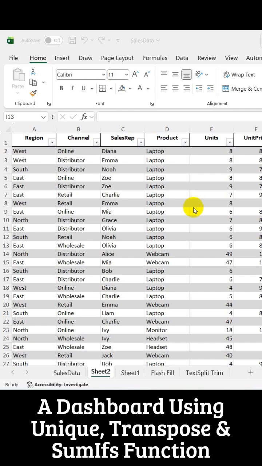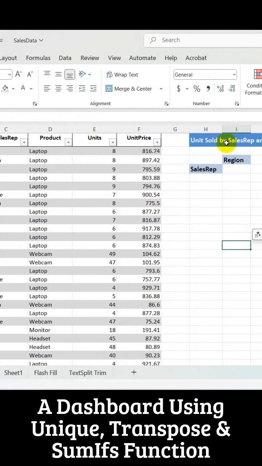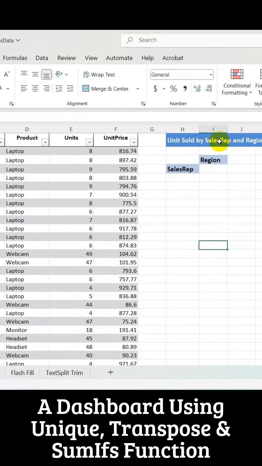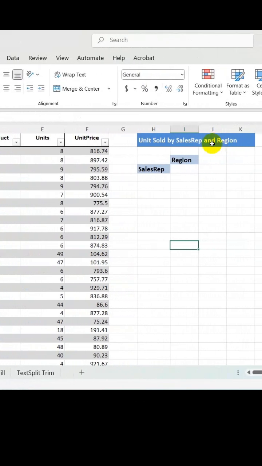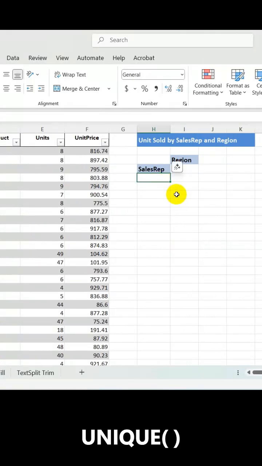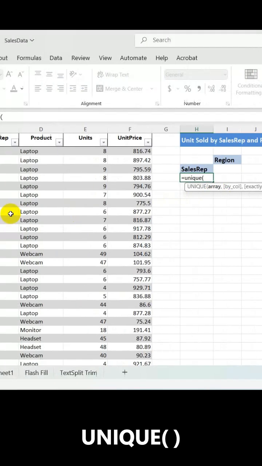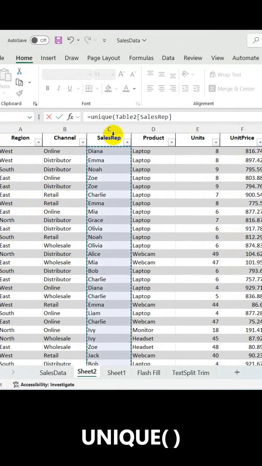So let's make a dashboard within 2 minutes. What we are going to do is find out how many unit product is sold by the sales representative and region. So first, we are going to identify the unique sales representative using one function called unique. Let's type unique and select the column of the sales representative. Press enter.